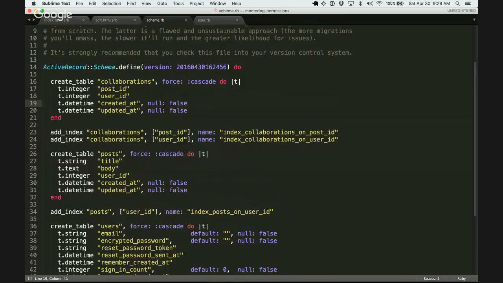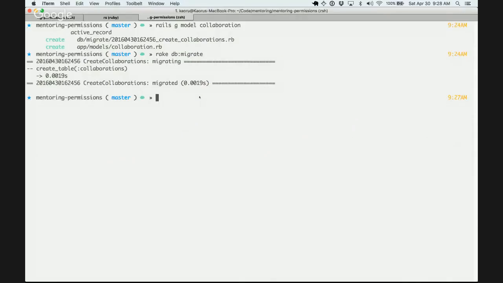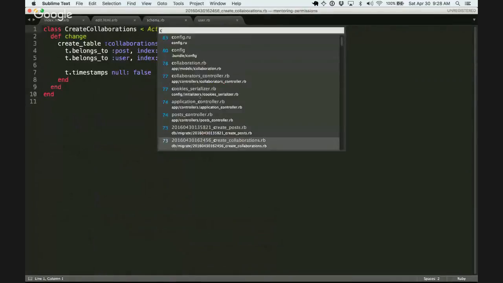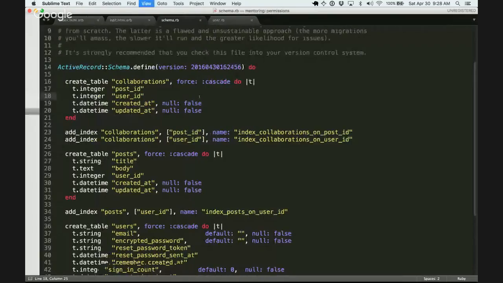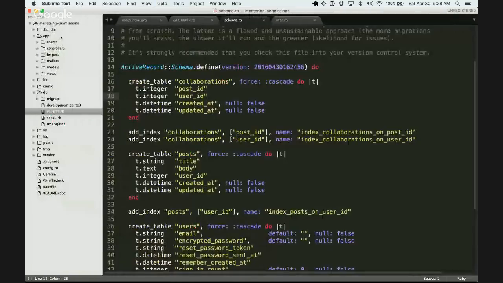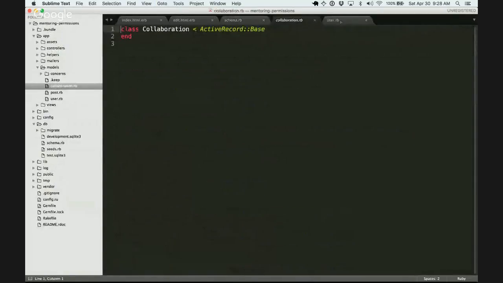Okay, so we added the collaboration table. I just ran the migration. Yeah, that's good. And sorry, I'm going to try to stop using the fuzzy search. So here we are in the collaborations model. What do we need to do here? So this is where, like Jackie said, it has many users.